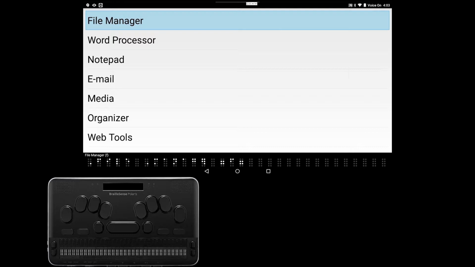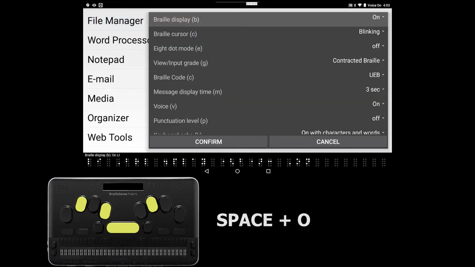One of the first things you want to adjust on your Polaris is the Braille code. With the Polaris, you can choose UEB or US Braille, or choose a Braille code in a different language. The best way to do this is through the global options, so I'm going to use the hotkey space with the letter O to open the global options dialog box. Braille display, B, on list item.